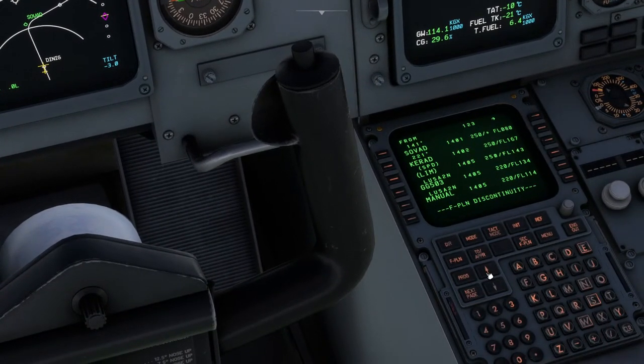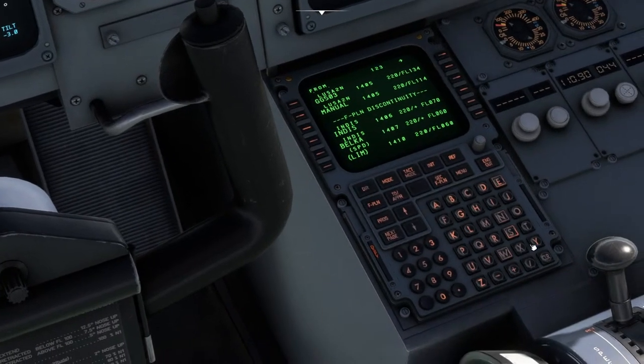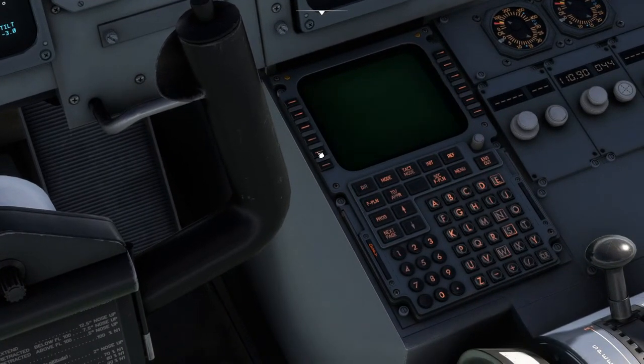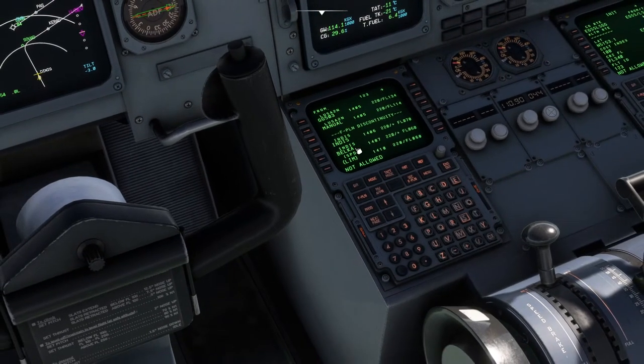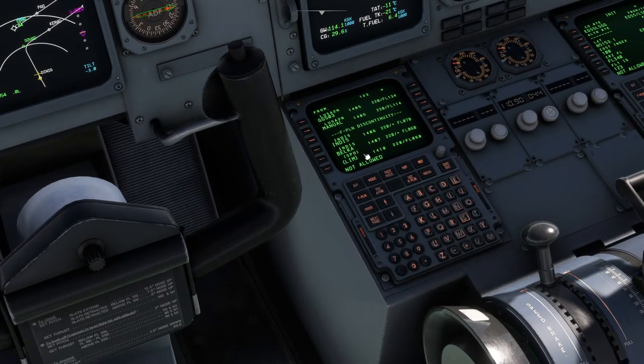So if we scroll down. Oh yeah, we have got a discontinuity, yes. I completely missed that earlier. And we can't remove it because there's a manual in front of it. Okay.